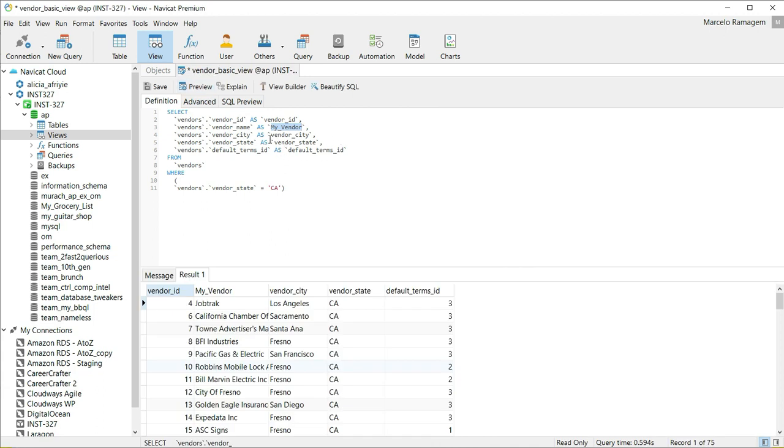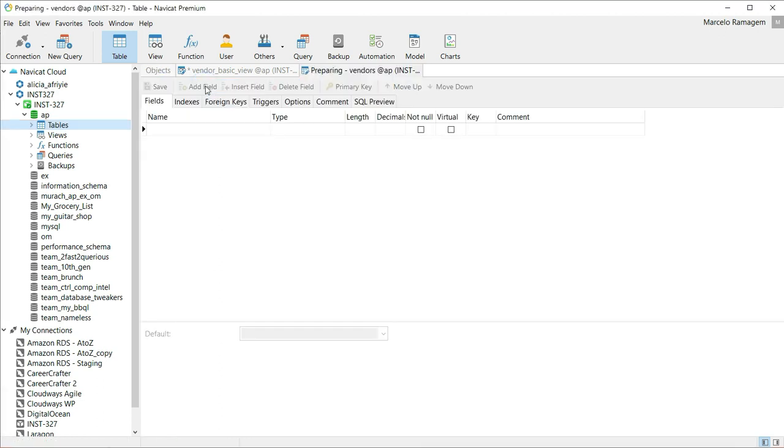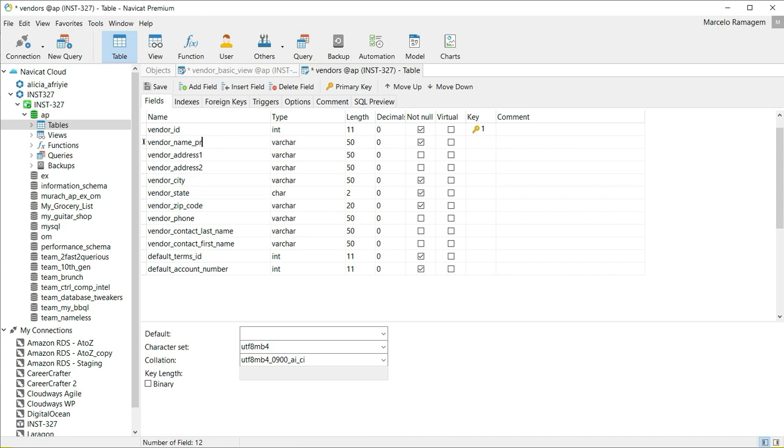And let's say that I changed the name of the vendor name in the vendors table. So let's say somebody had a requirement for me to change a column. So I'm going to go into the vendors table and make that change. You can see here that the vendor name, let's say somebody asked me to change that. Maybe it was my boss or a group of database designers decided to change the name of this column.